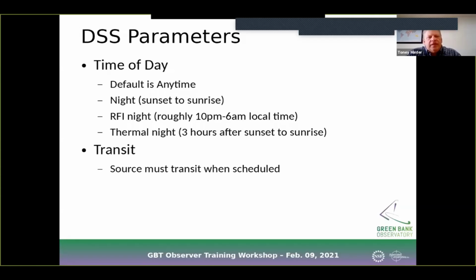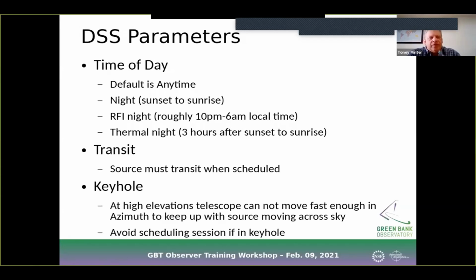Then if you need to observe your source by its transiting, such as for a polarization calibration observation, then we do have a flag for making sure that the source transits during the observation.